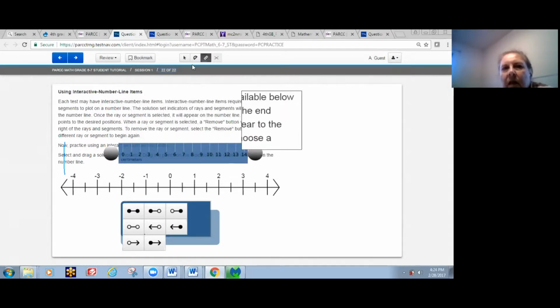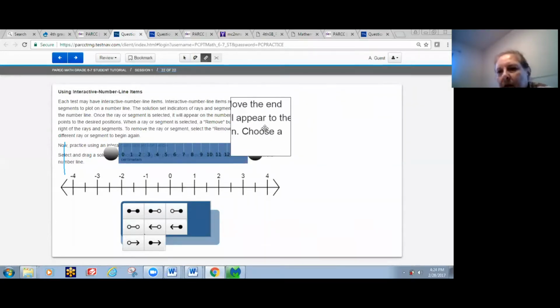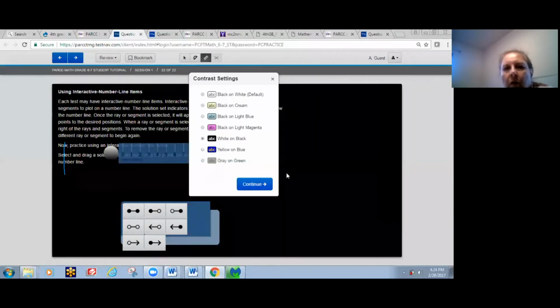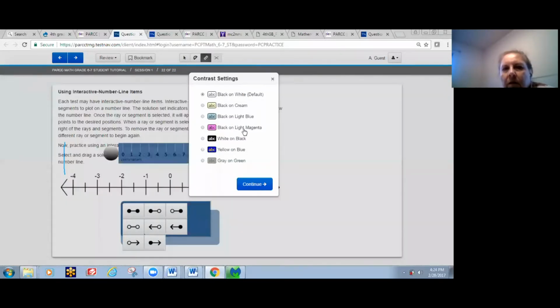In some of the 8th grade tests, there will also be a calculator up here. Unfortunately, the calculator keys are very small, and the magnifier does not magnify the calculator. Something else: they can change the whole background. The black on white default can come back to the original. They can change it to however they want it.